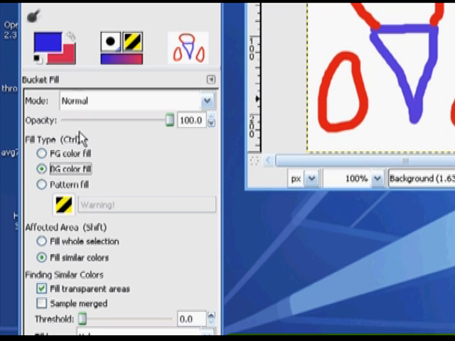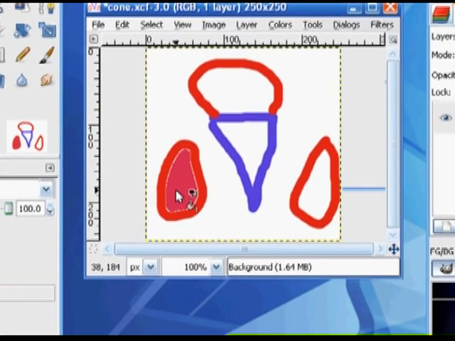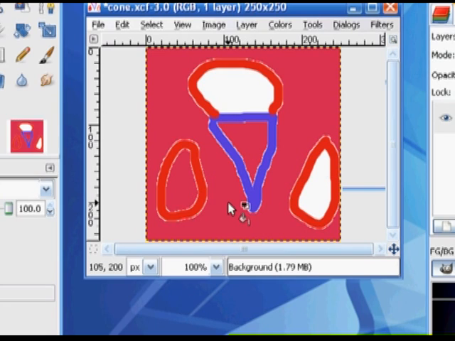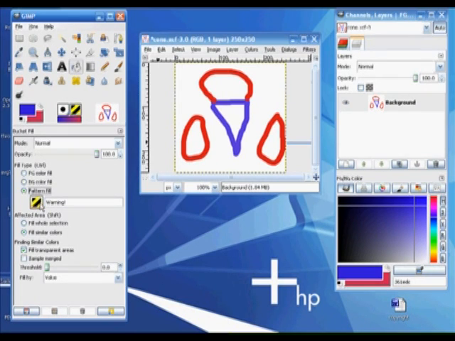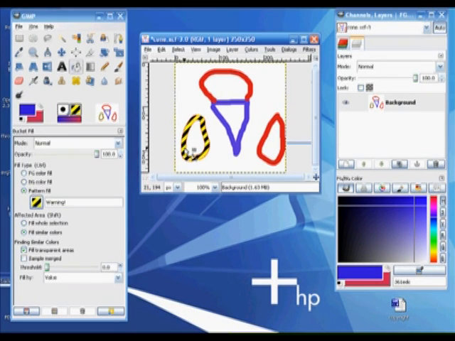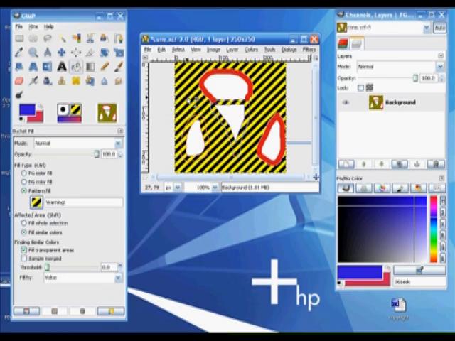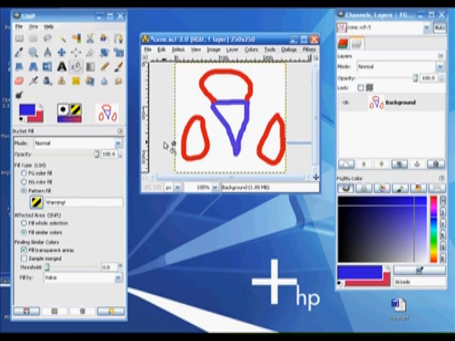And background color, the same thing. Change that, change that, change this. And with the pattern fill as our choice here, change that, change that, change that. And that's similar colors. Now let me also show you the different modes up here and the opacity too.